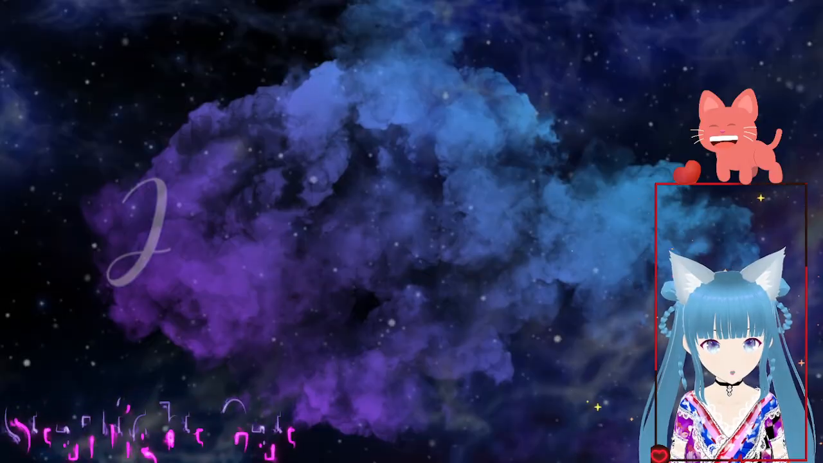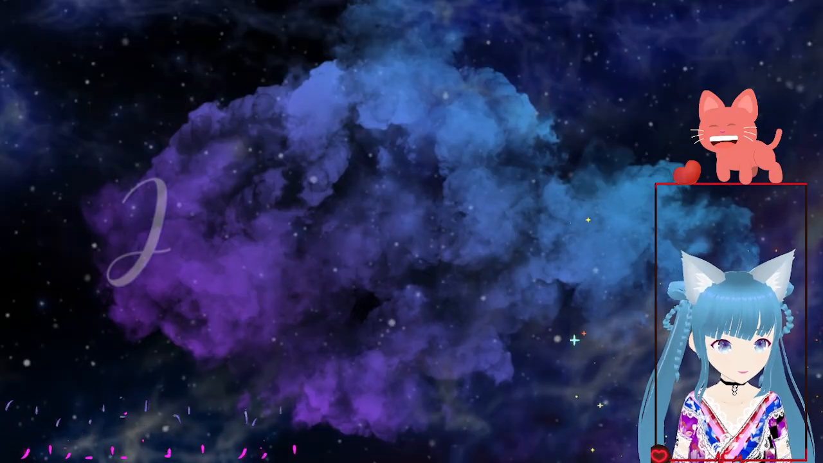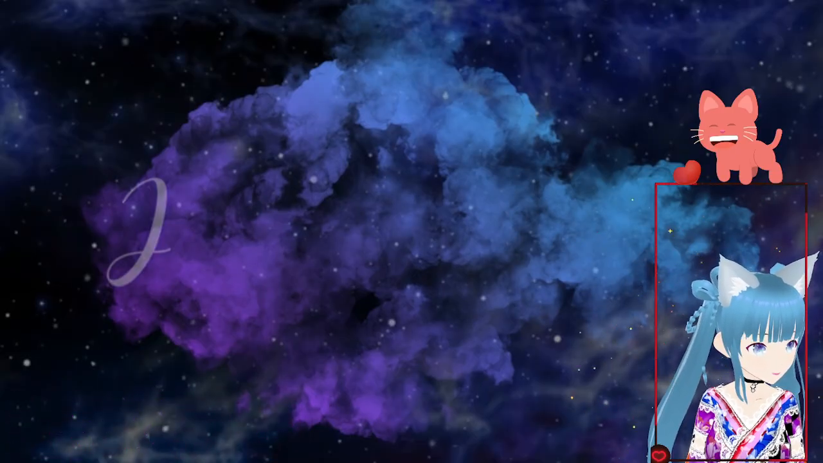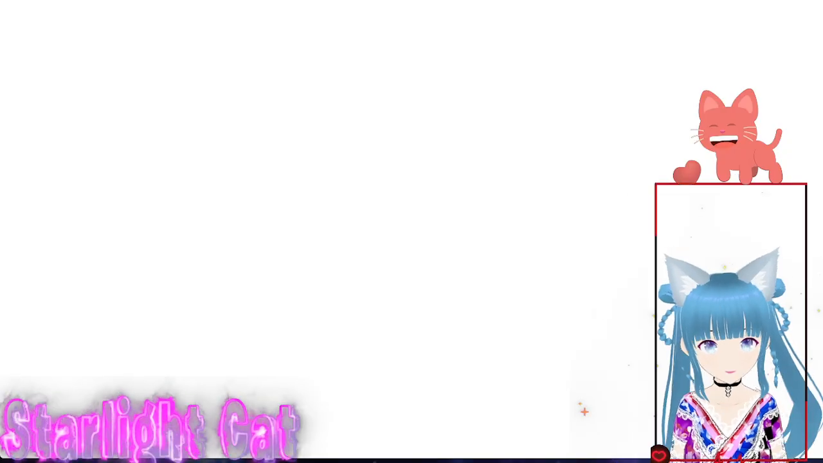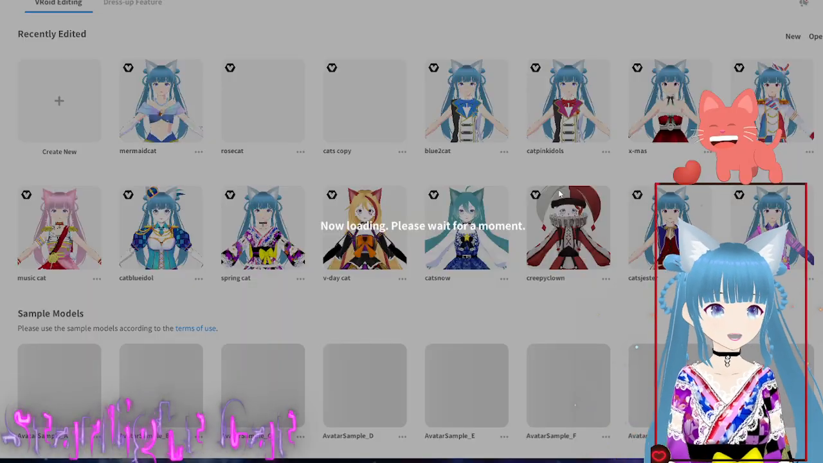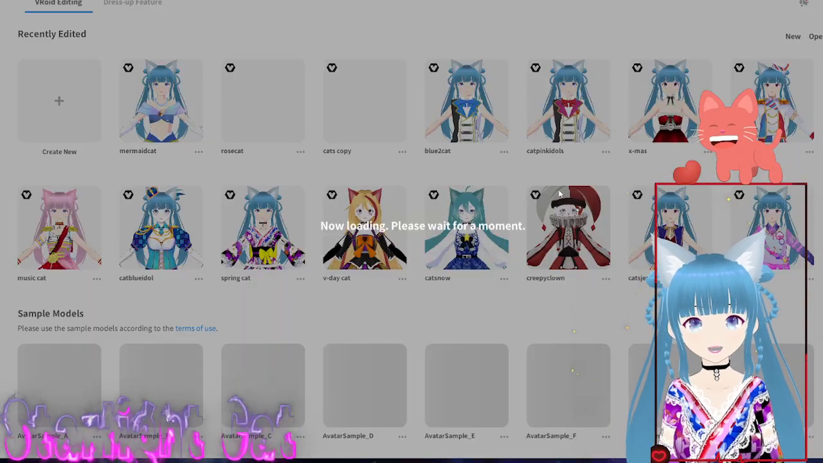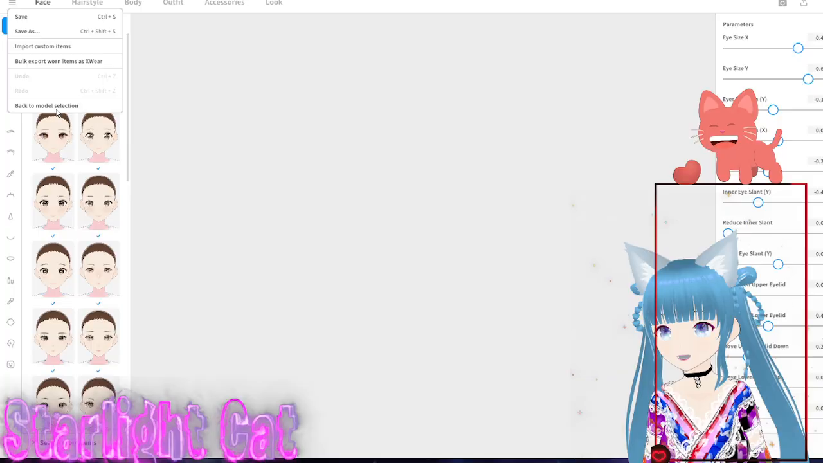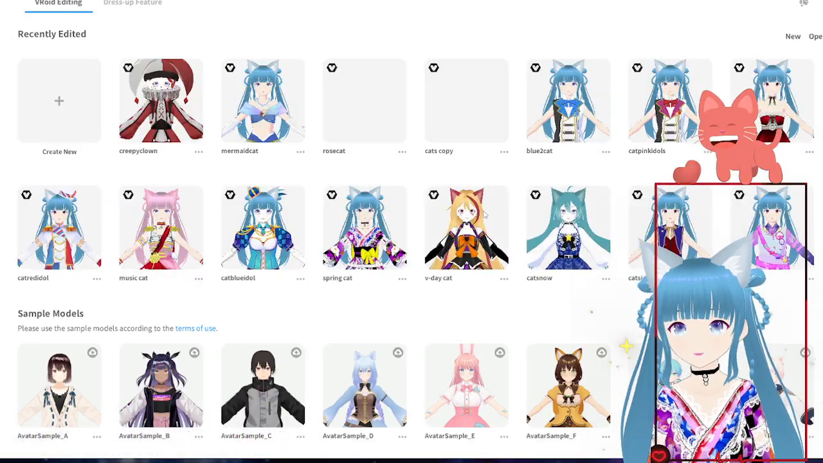So we're going to open up VRoid Studio. And we're going to come over here. Maybe. Yeah, it's loading. There it goes. Oh, that's not what I want to do. Back to model selection. Okay.